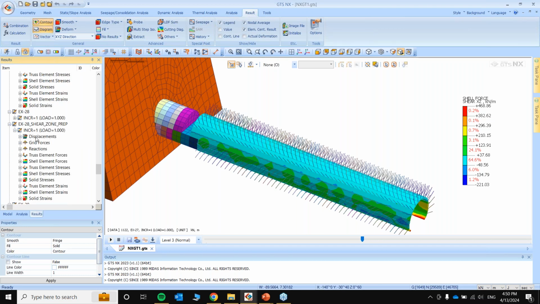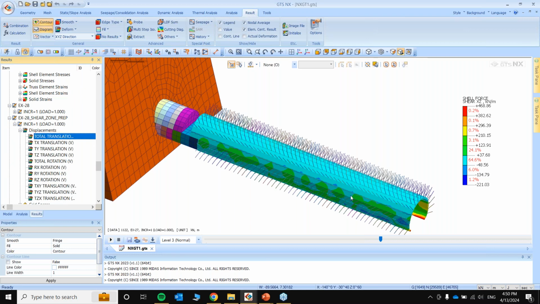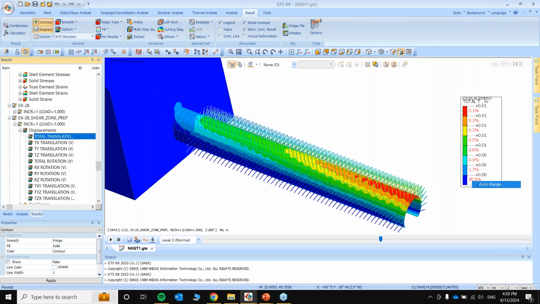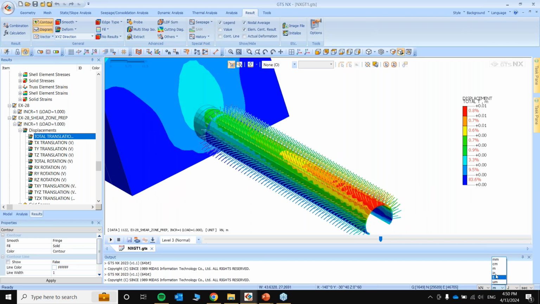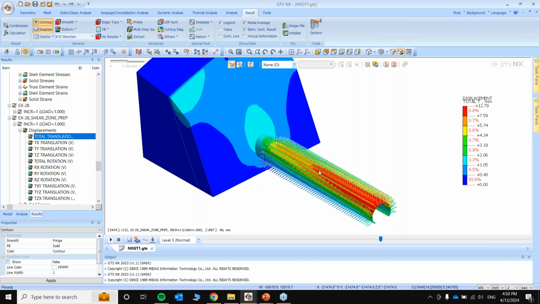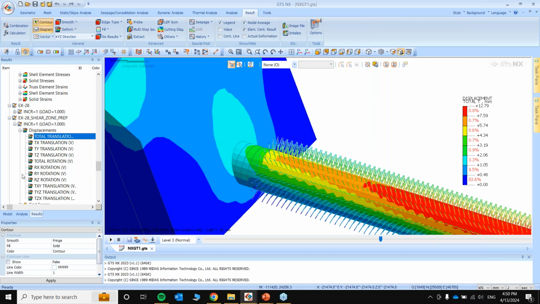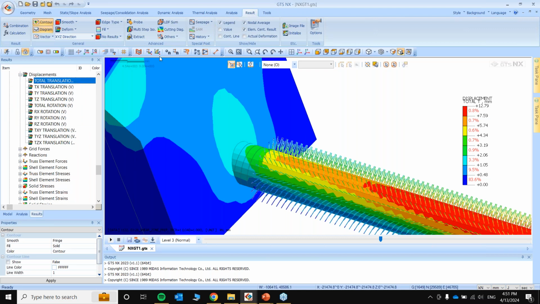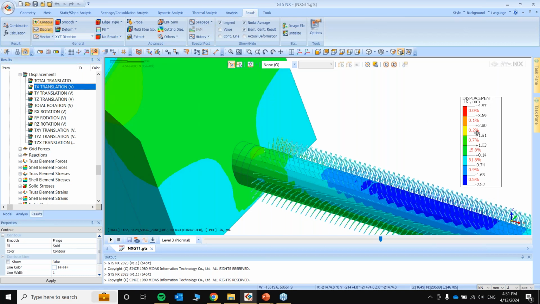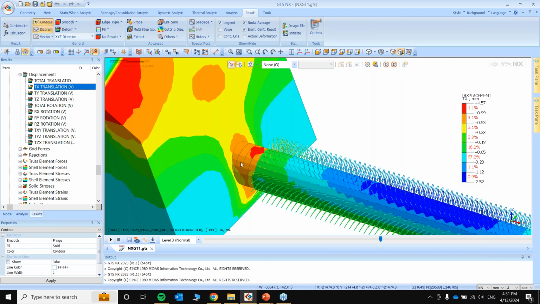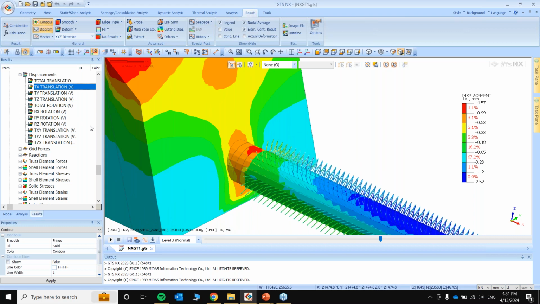Now we start with the shear zone prep. So the total translation in mm. So we are exactly somewhere around here right now. So if I activate the coordinate system, this is our x-axis. We'll have to start monitoring the horizontal deformation in the x-axis from now on, because we do not want this shear zone to move, right? So tx translation.